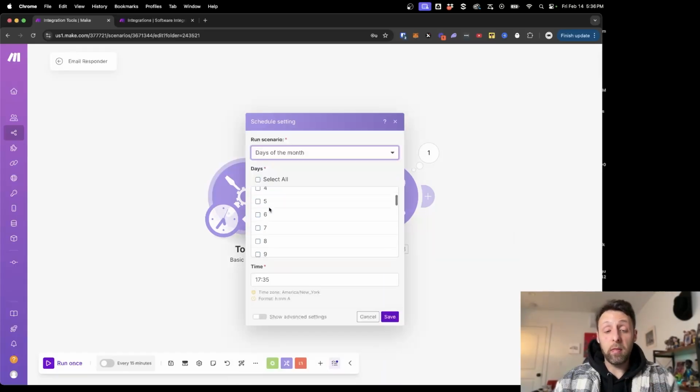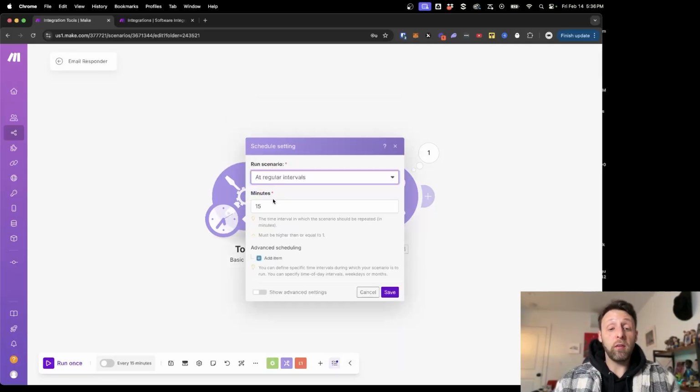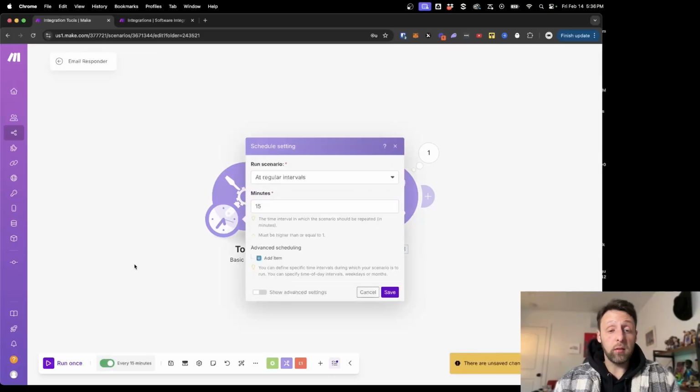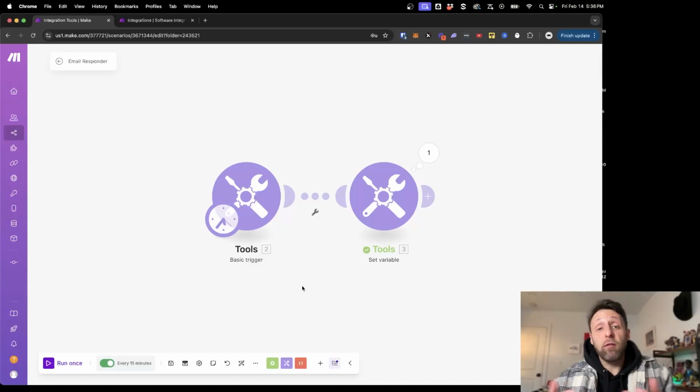Same with days of the month: first through whatever days of the month. Same thing every day at regular intervals. We can set this to run every 15 minutes. Once we're happy with our scenario and ready to get this going, you can flip this toggle on and click save, and this will now run every 15 minutes. But remember, every time this runs, it's going to use operations. So I'm going to turn this off because we're just testing.